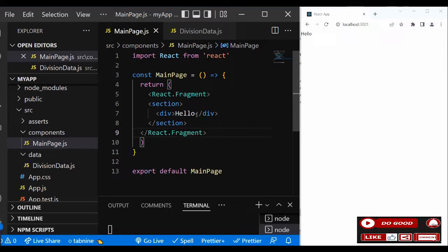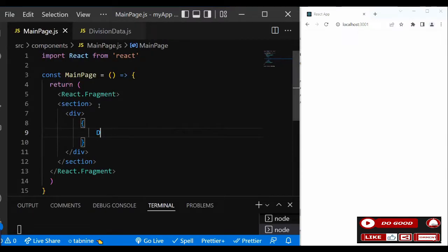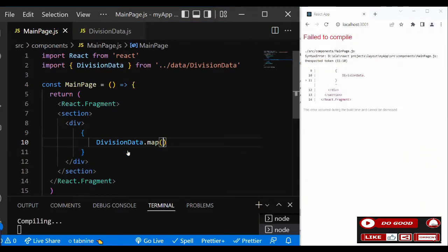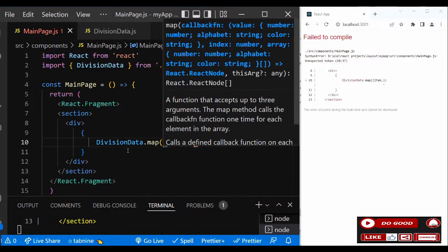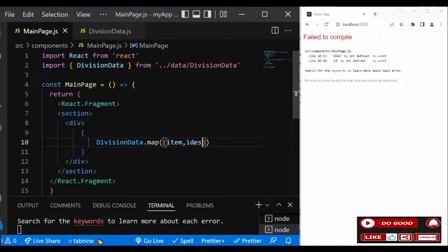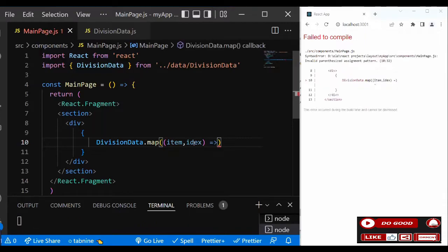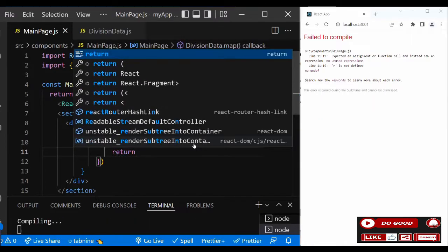So over here inside the section, you can take the hello off, then create a JSX file, then it's called our data. So we say division data dot map. Inside that, let's have, I'll call it item, comma, index. That gives us a function. And inside that, it will return a div.